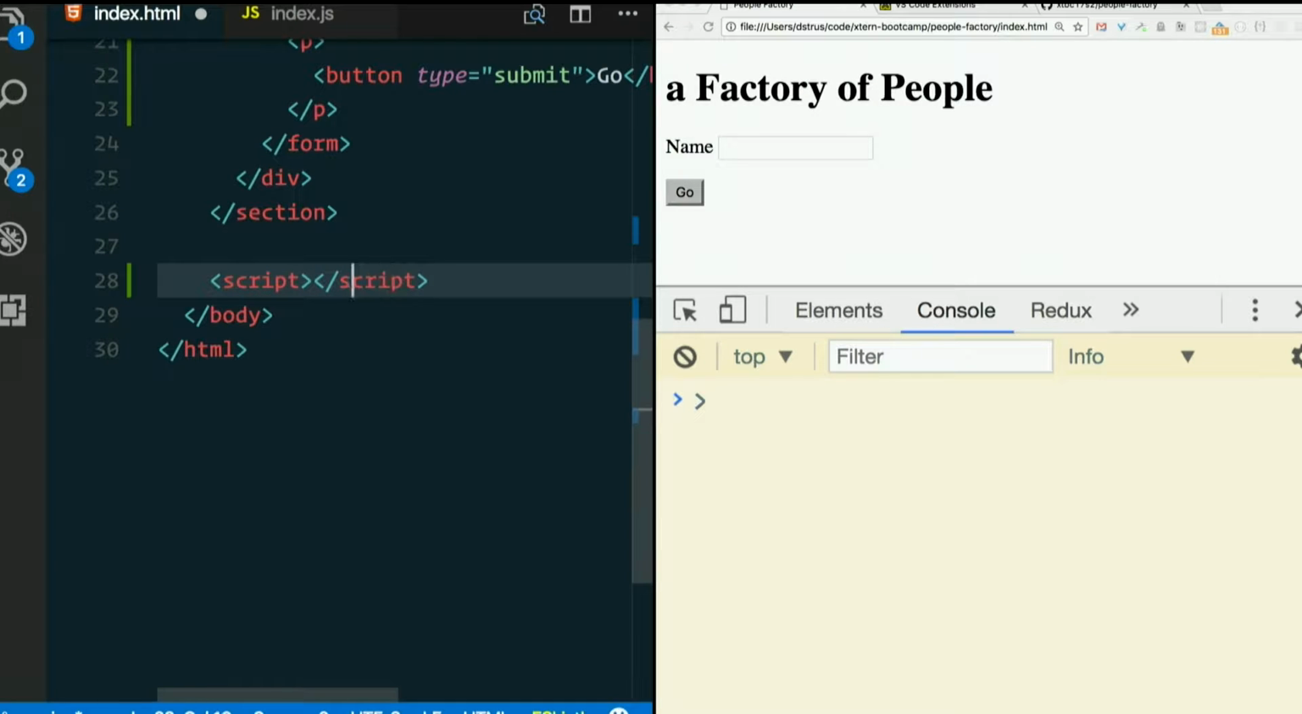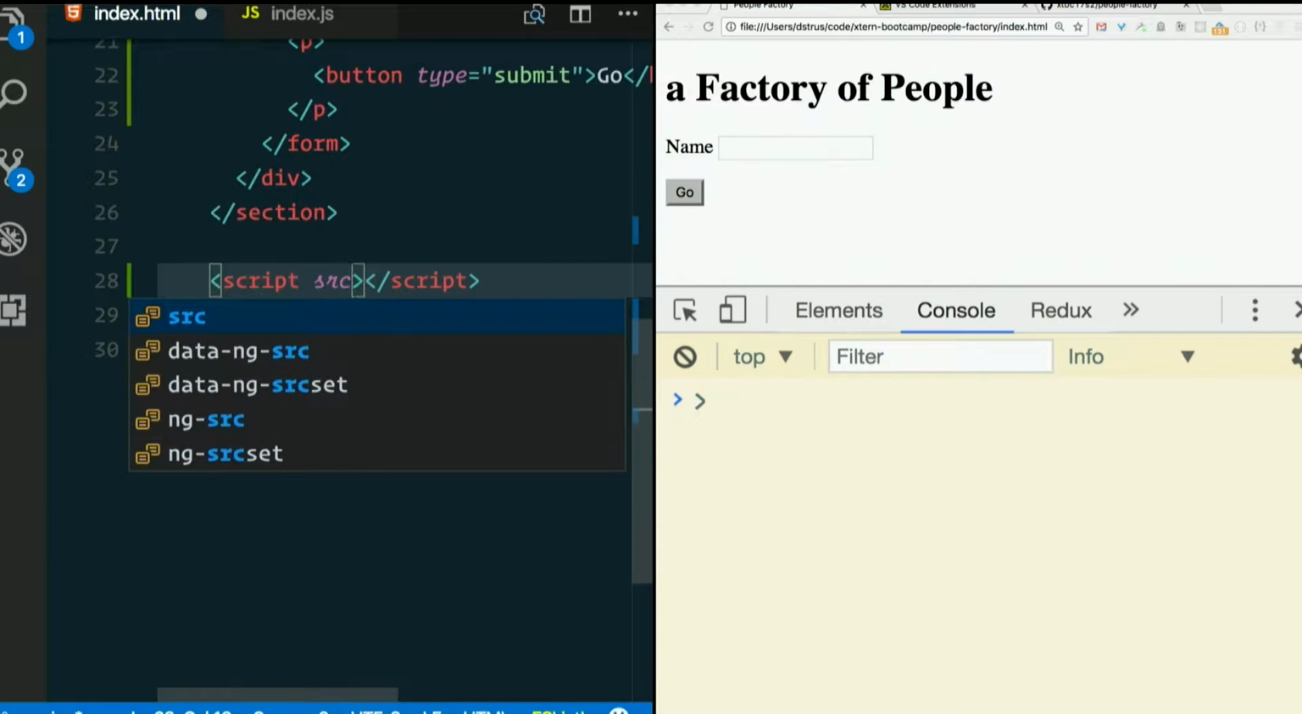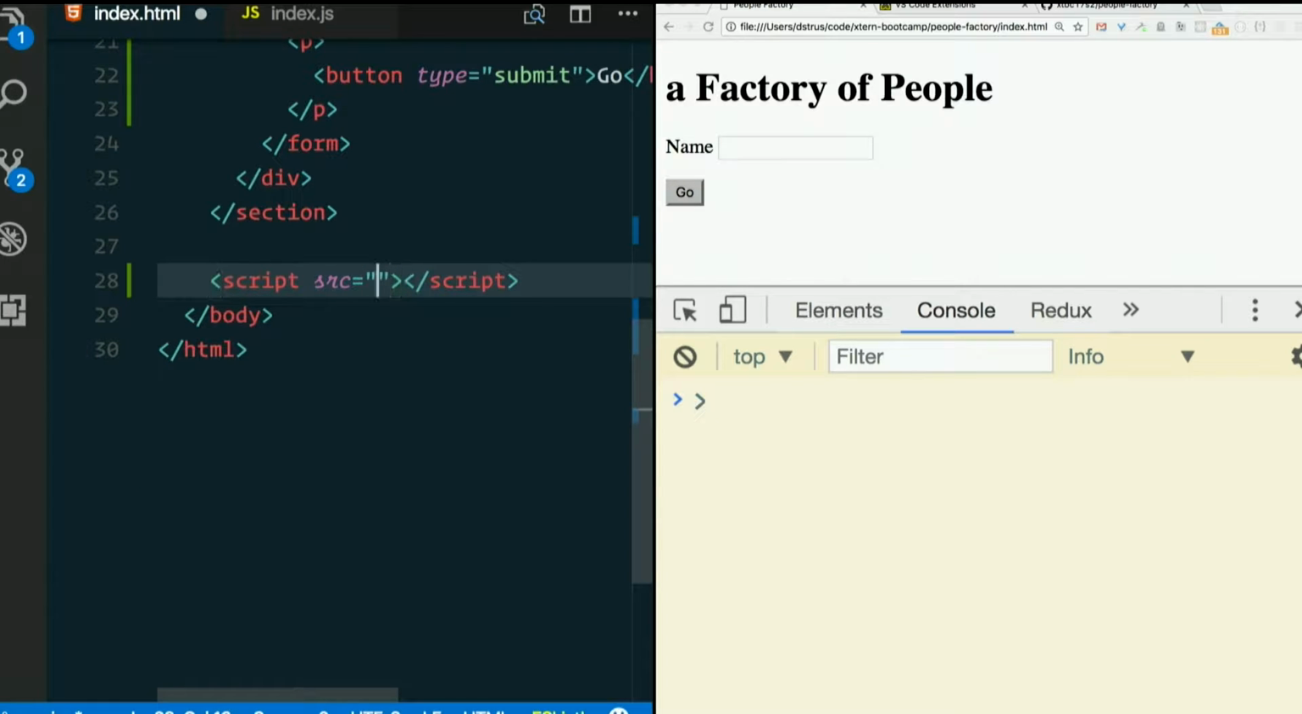Now you could put JavaScript right in between those two things, but we're going to use an external file. So in the opening tag, add an attribute called source, src, and we're going to give it the relative path of our JavaScript file. It's in the same directory as this, so we can just type index.js.